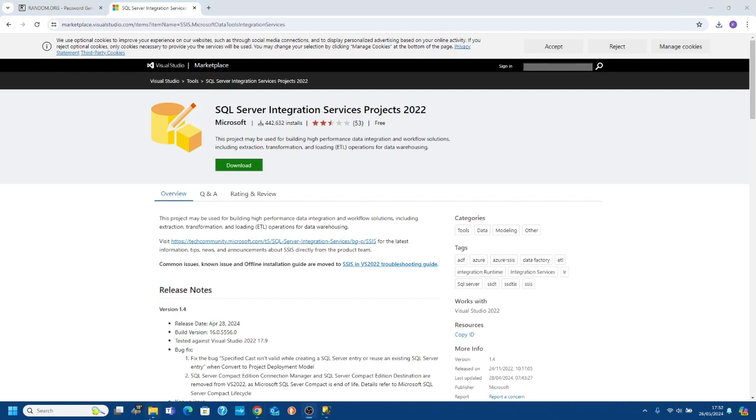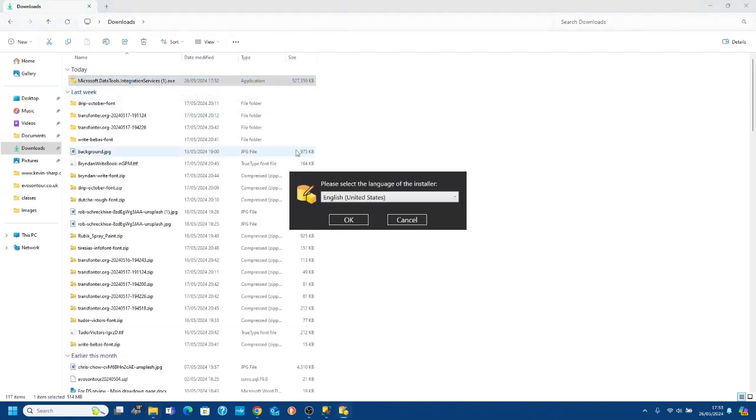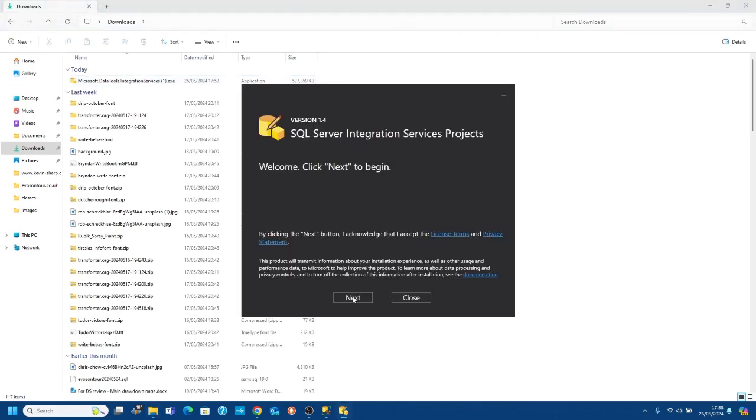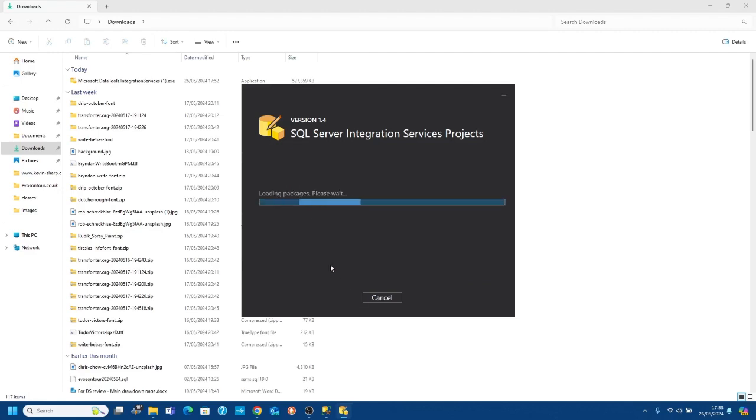Right, let's see if this works. If we go to the downloads file, apologies for that. Double click that. It'll load up. Click OK. Click Next. Here we go. So we've now got our instance of Visual Studio. Click Install. Say yes. Let's go load that so you can see it's loading. It might take a bit of time, so I'll pause it and we'll rejoin when it's downloaded and installed.